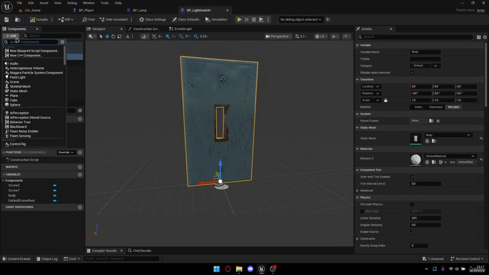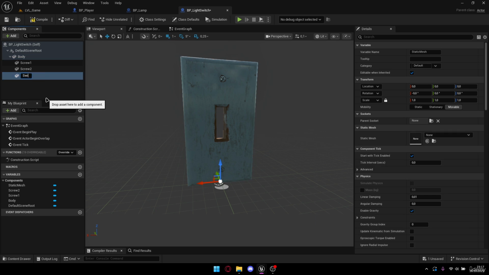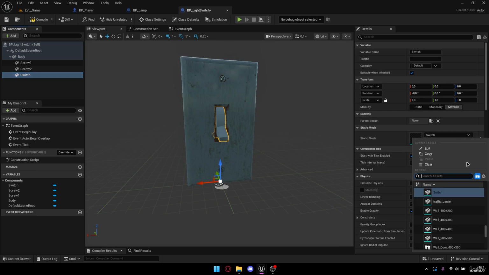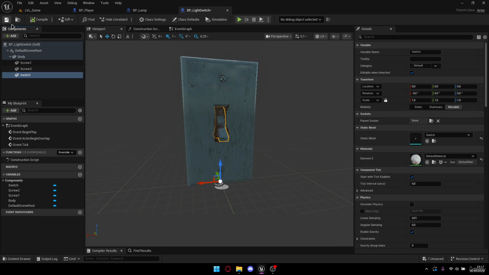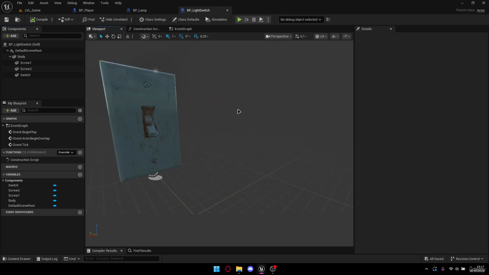And the last thing that we need to add is another static mesh. This will be the actual switch. If we just search for switch, we have this one, not this one. This is the one without texture, this one. Okay, here we have this switch. And we will rotate it whenever we interact with the light switch.